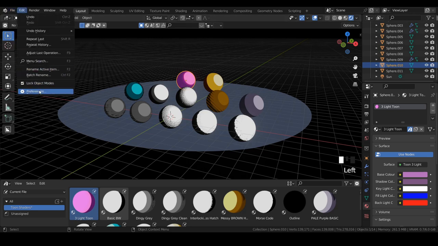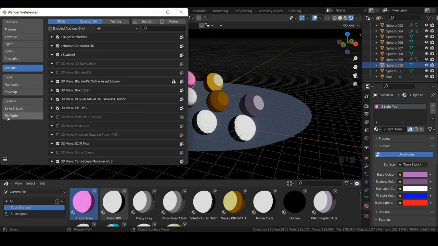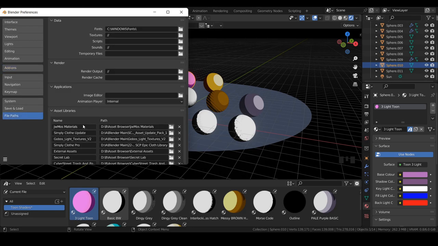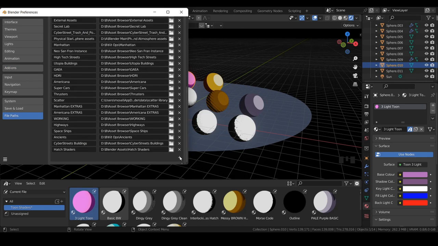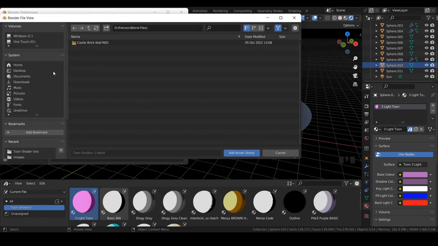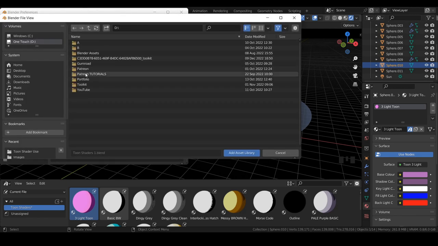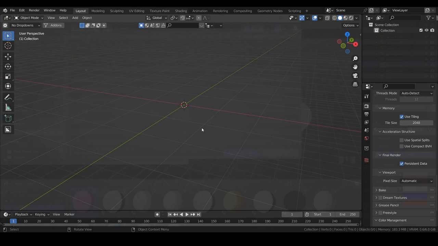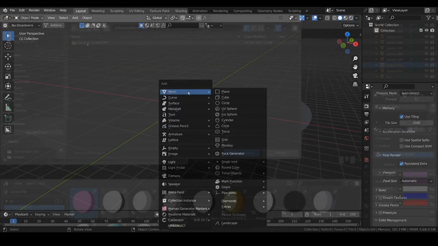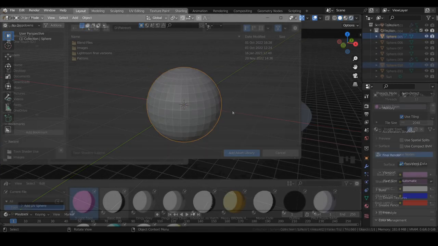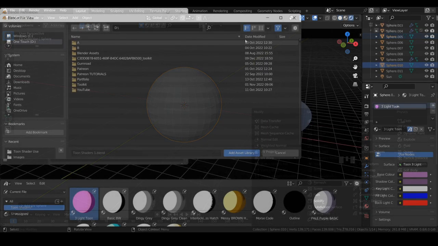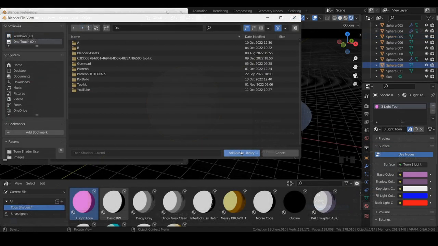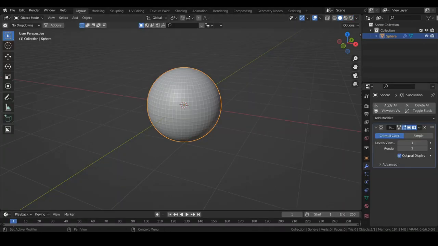Preferences, file paths. Locate where you saved the shader pack file and add it. It's now part of your asset library. Now let's set up a new scene with a new UV sphere.